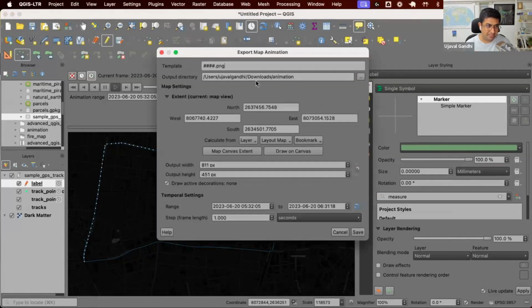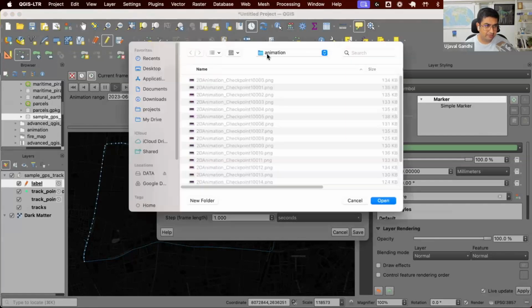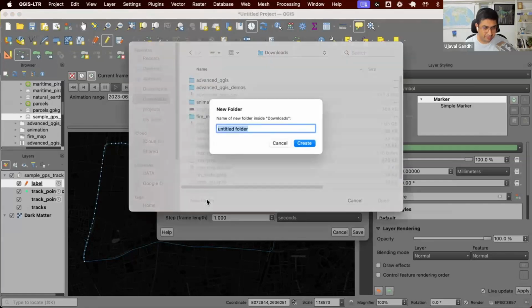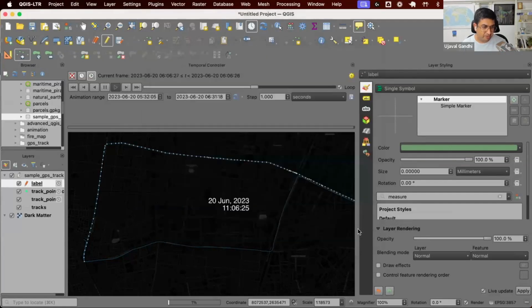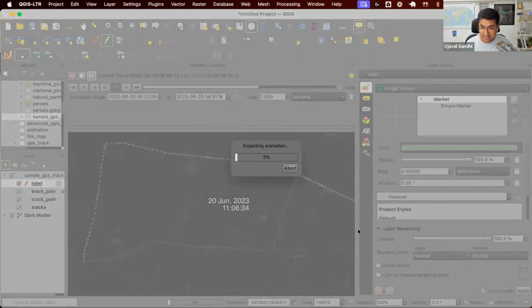Let's export this. I'm going to create a new folder called GPS track, and we can keep the step. You can do 1 second frame. I'm going to do 10-second frame just for it to go faster. One step is 10 frames. So depending, you can change that if you want to. And you'll just go and render those frames out.